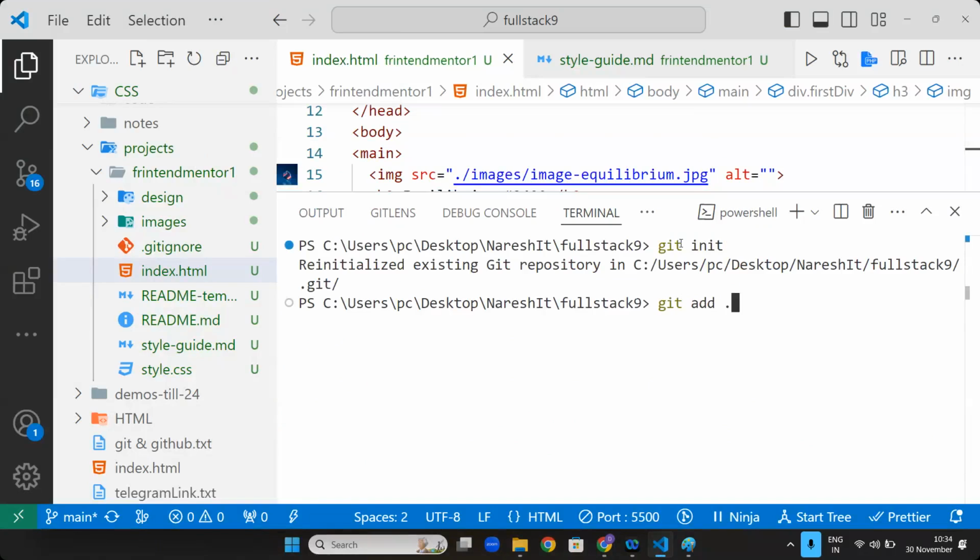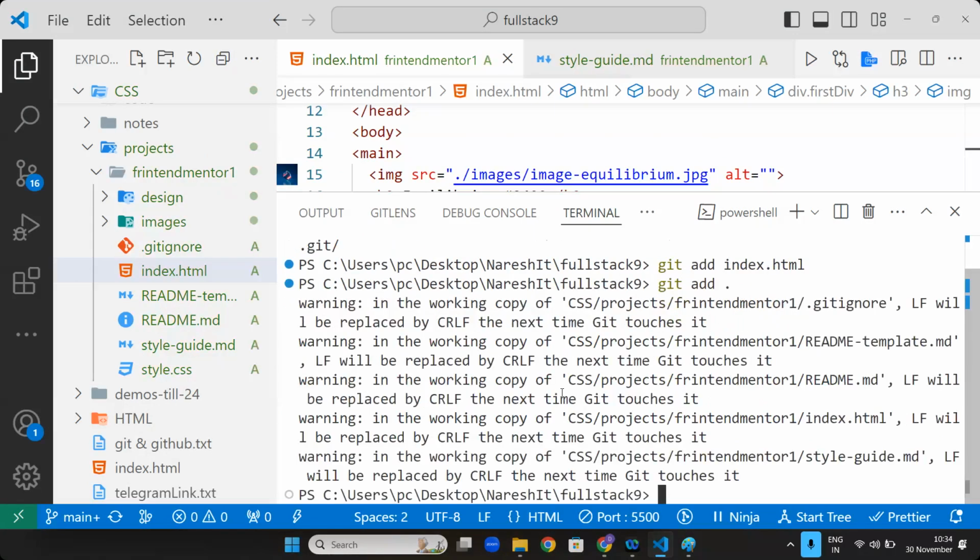Sir, if I don't want dot, I wanted to add only some file. For example, index.html. If you write it like that, only that file will be added. But if I wanted to add all, then I have to write dot. Then after that, git commit. Once everything is done, I will do commit updated.